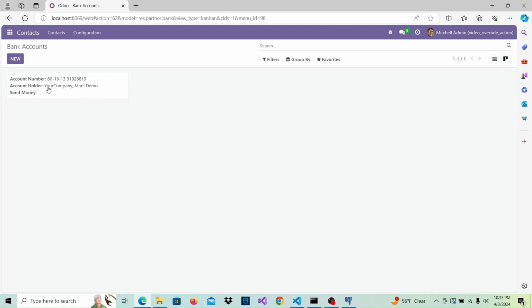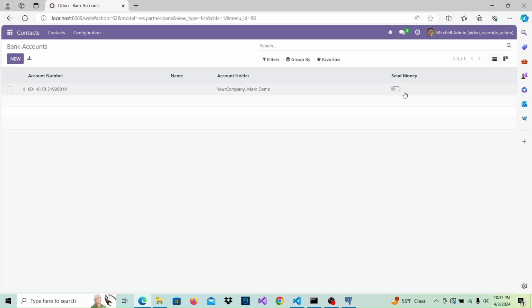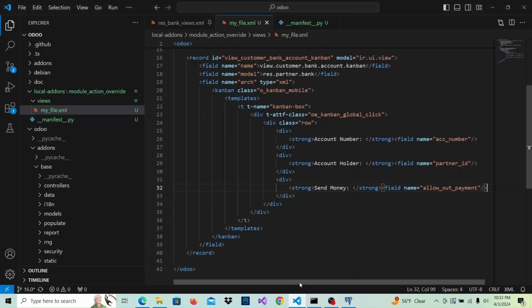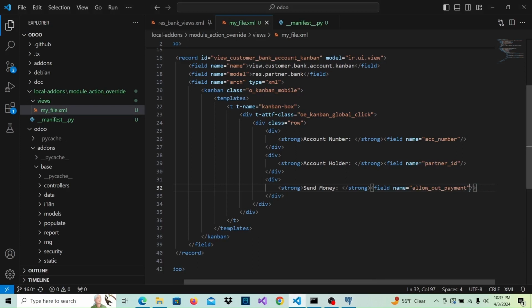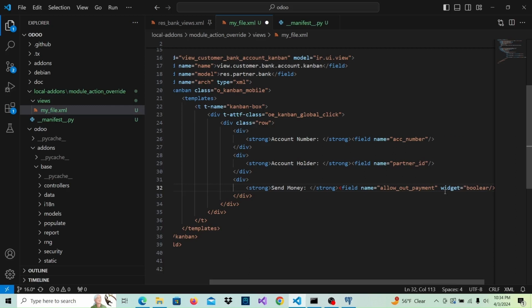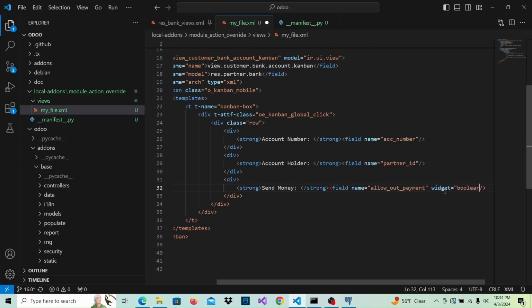And we see the record, it looks better. For this, send money was different. It's like a checkbox, and here is kind of like a toggle. So maybe we need a widget. I think we need the boolean_toggle widget. So let's put that in there. Boolean toggle.